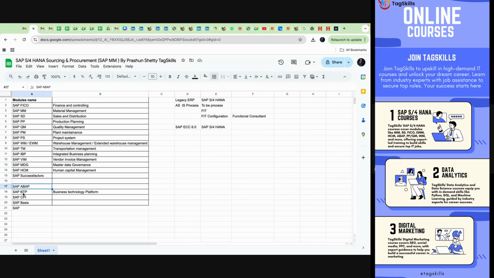ABAP we have internally, BTP we are working on it, and CPI we are now exploring more, the Cloud Platform Integration, and how much knowledge we can give to all who want to learn at least what exactly CPI is and how it works. If you have general knowledge about what is what, that's enough.